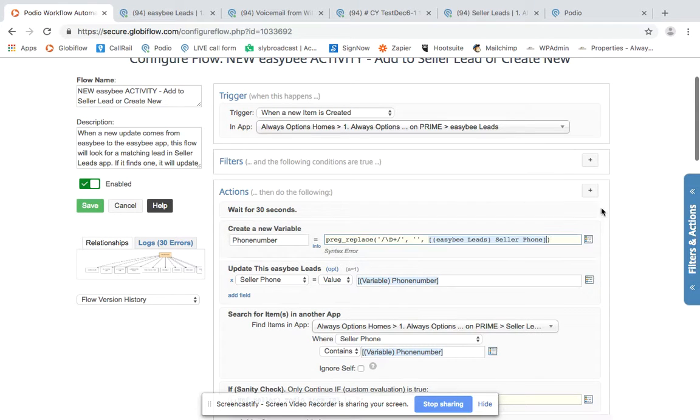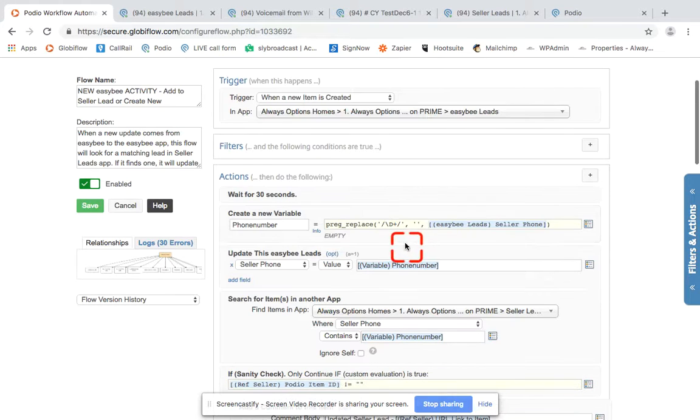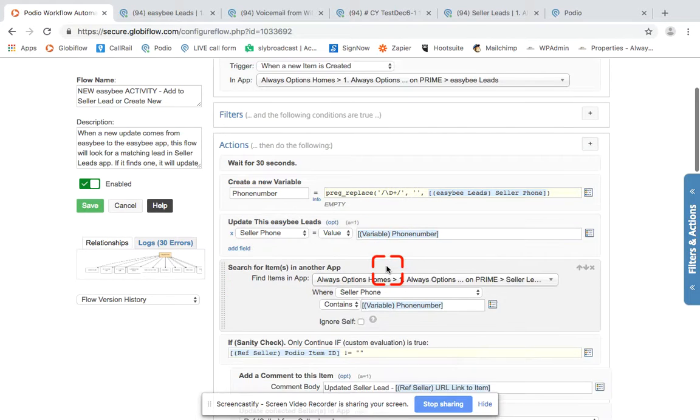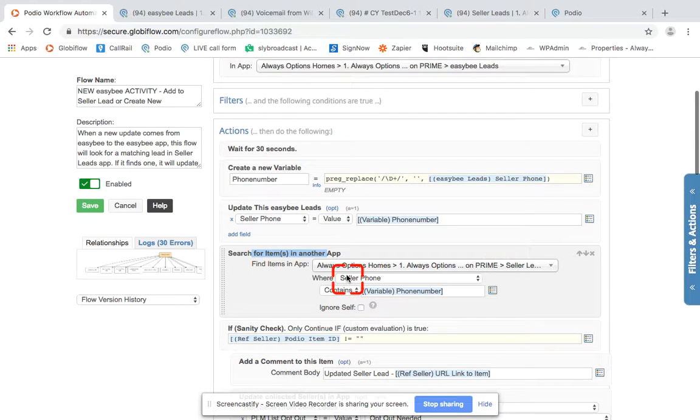So the EasyBee seller phone, basically whatever they submit to us, we'll take it and we'll strip out characters. We'll then update it just so that those stripped out characters are there. Then we search for items in your Prime where the seller phone contains, because it may have more than one phone number, the variable phone number.